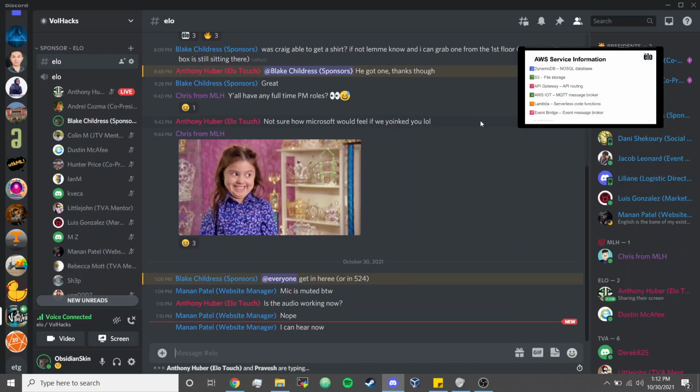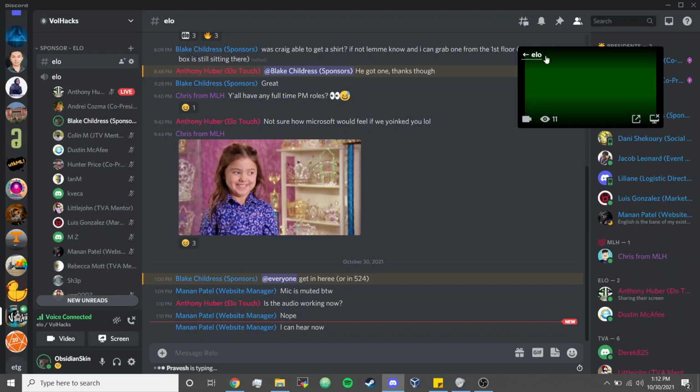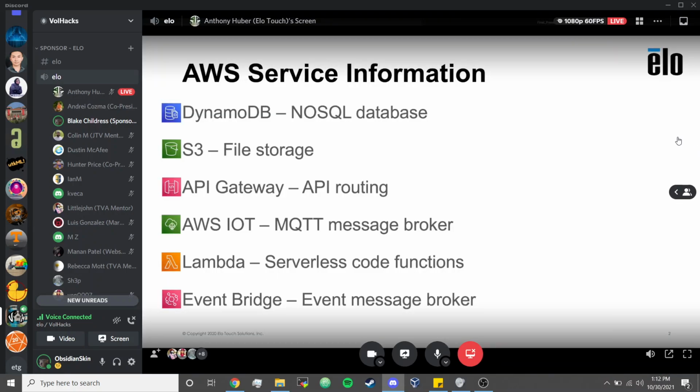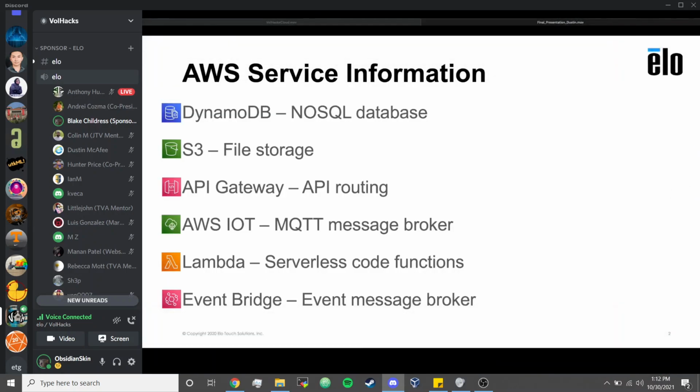DynamoDB is a fully managed serverless NoSQL database that provides fast and predictable performance and scalability. AWS S3 is an object storage service that offers scalability, data availability, security, and performance. API Gateway manages API routing and authentication. AWS IoT offers us a WebSocket message management service.